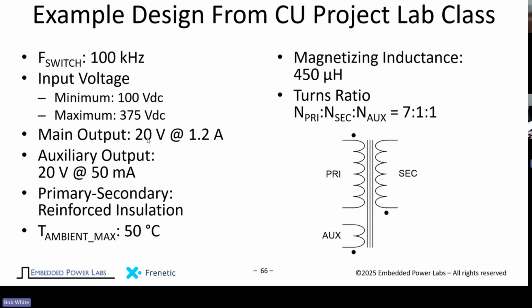Okay. The output's about 20 volts at 1.2 amps, driving an LED module. So we end up with about 450 microhenries and a 7-to-1 turns ratio. We've got an auxiliary winding to power the primary control circuitry. We do have reinforced insulation.